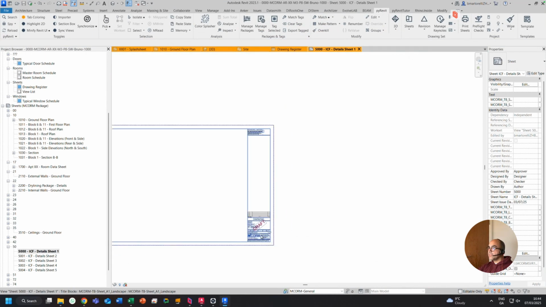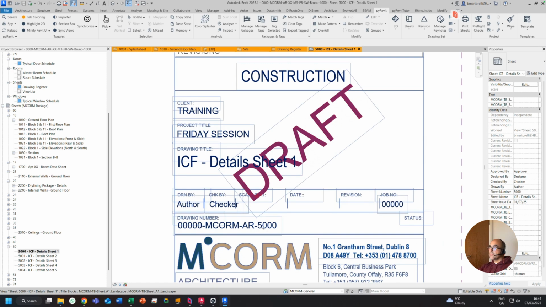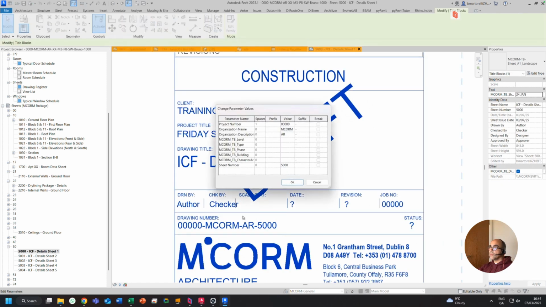And the nice thing about it is that some of the fields for the sheet will be already filled. You just need to add a few bits and pieces like the level. In the case of the details, there's no level, so we put set, and the type is going to be a drawing, and the phase is going to be P8. Actually, regarding the phase, I'm going to give you a nice tip about that.